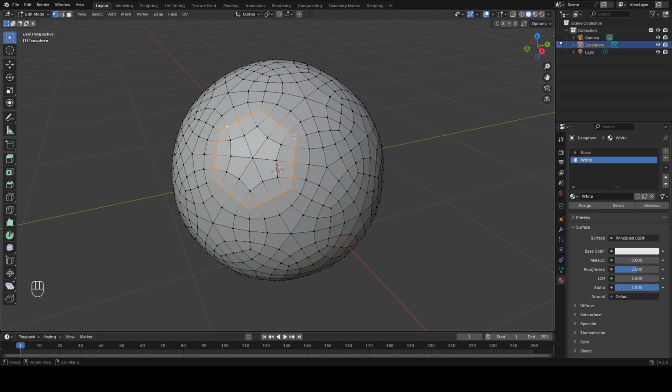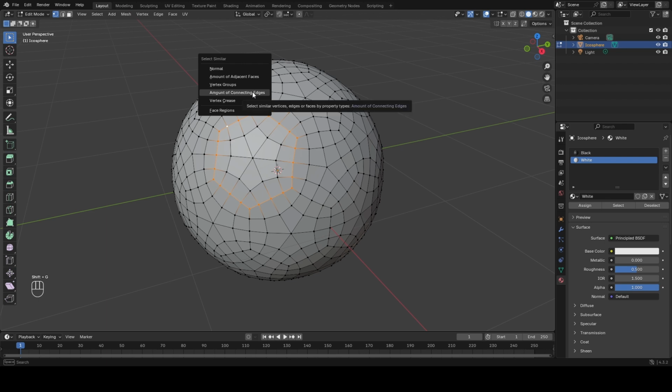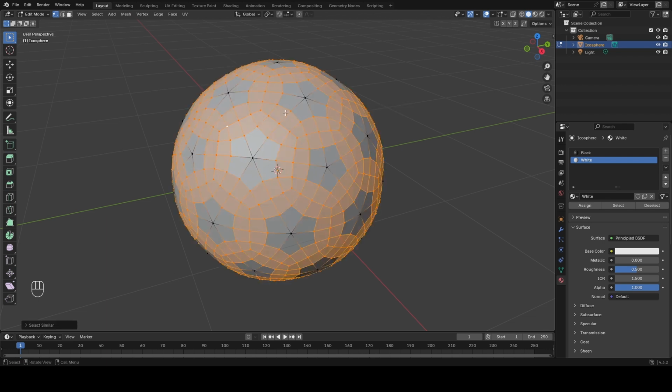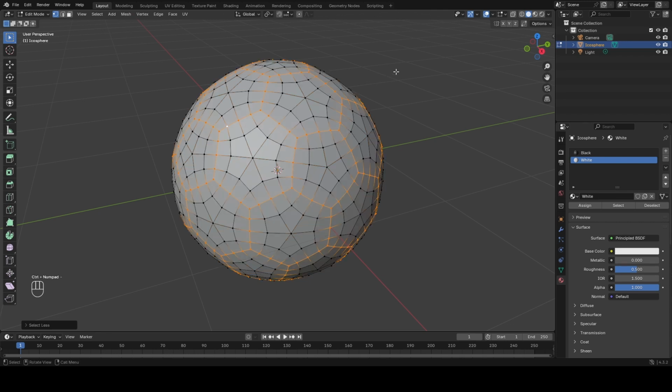Okay, now we select this. We need to select more of this. So Shift G and click on the connection edge. We are having some extra, so let's Ctrl minus. Okay, we have our desired selection.